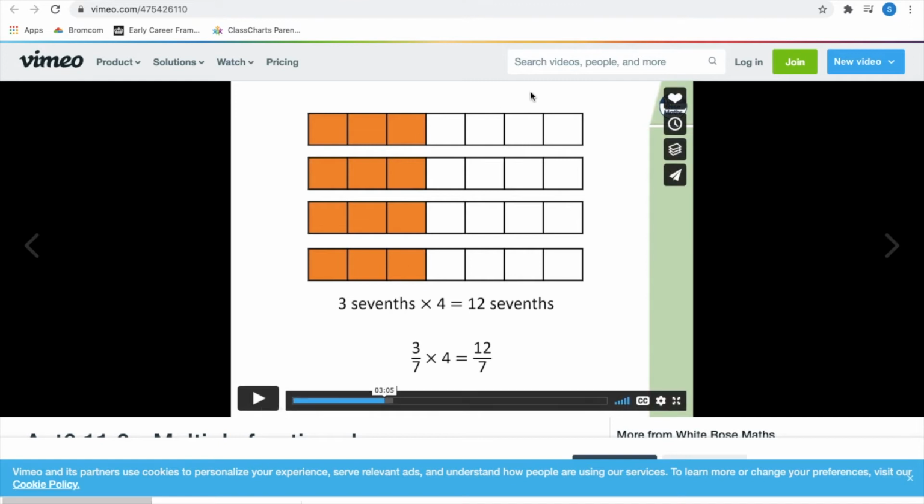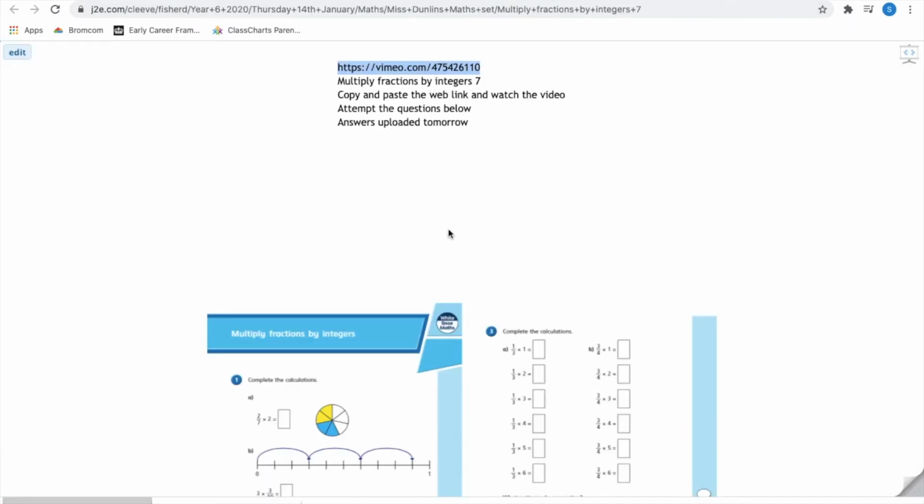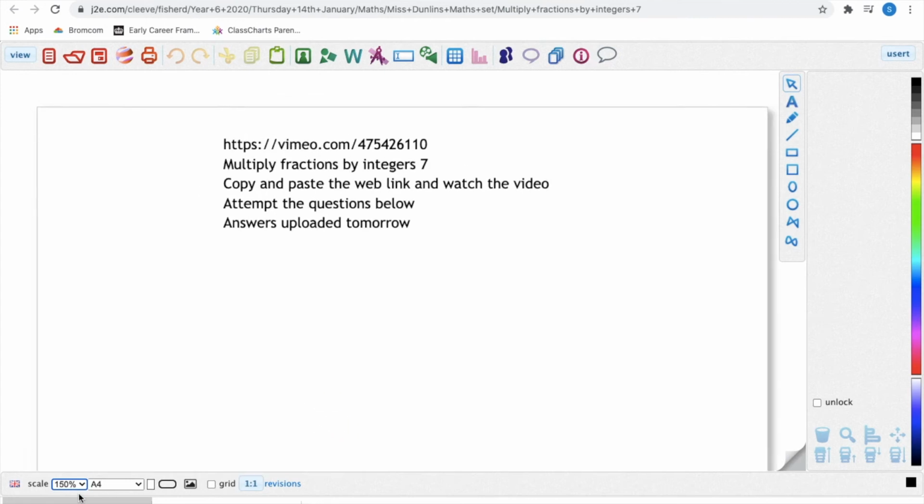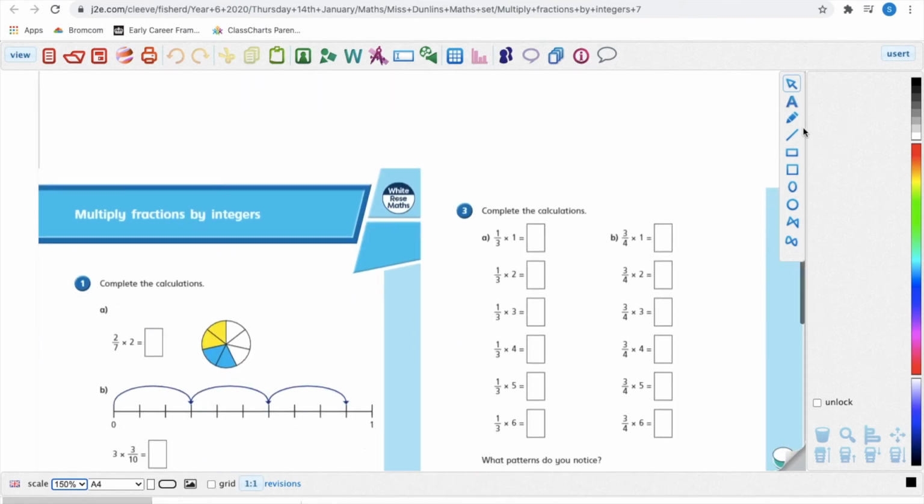So once I've watched that clip, I'm going to go back to my work. So my work's here, and it's exactly the same as we did with the reading work earlier on. When I'm ready to write on my answers here, I need to make sure I've clicked on the edit tool there. If I'm finding it's a bit too small, I can zoom in. And then I've got my range of tools to be able to write my answers in here.